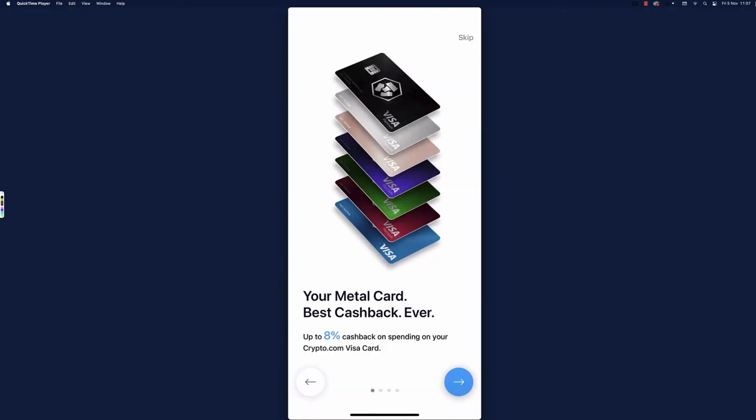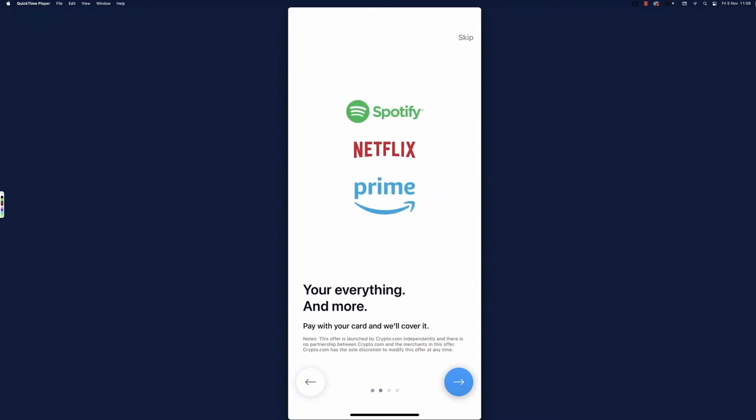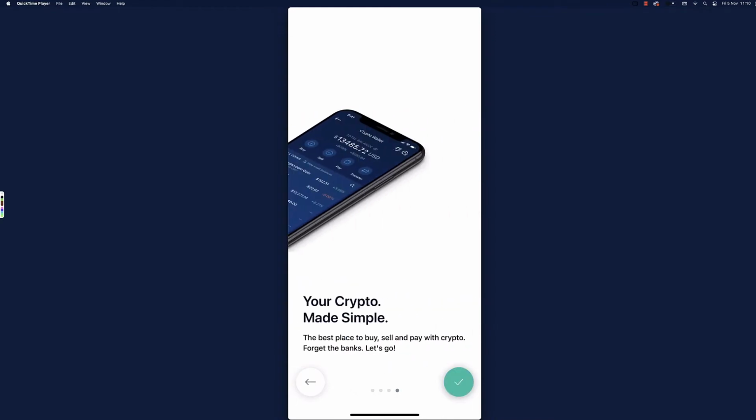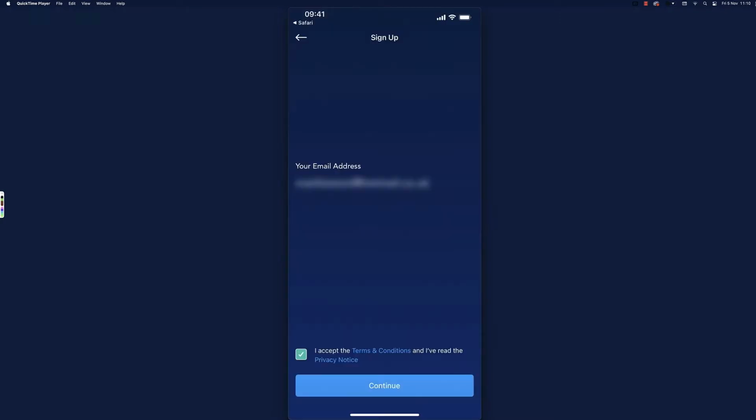Next, you'll see that you can get up to 8% cash back on spending on your Crypto.com Visa card. Crypto.com will also cover the costs of Spotify, Netflix and Amazon Prime when you pay for those on your Crypto.com card. You can get 10% back on selected travel websites such as Airbnb and Expedia. And you can go ahead now and start buying and selling and paying with crypto quickly and easily using your Crypto.com app. So we'll hit the check mark in the bottom right corner, check the email address and accept the terms and conditions and click Continue.